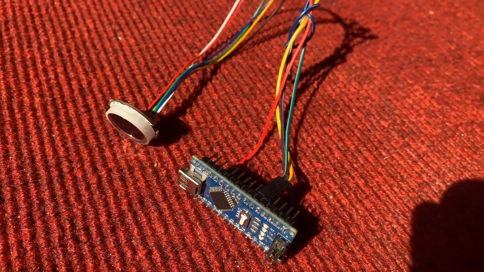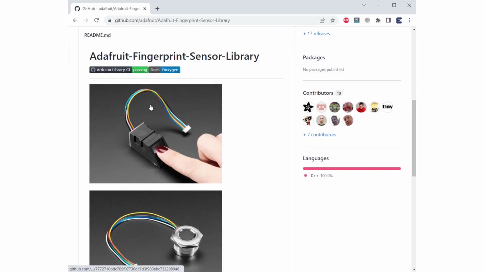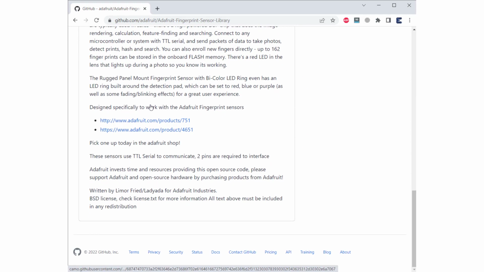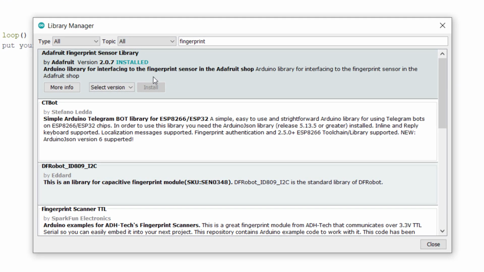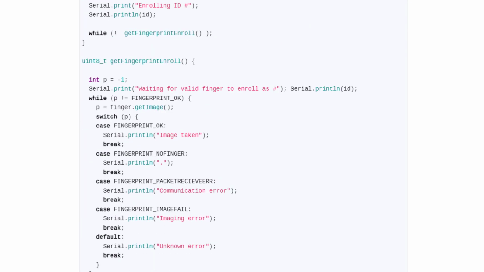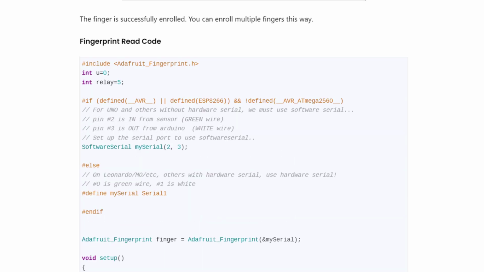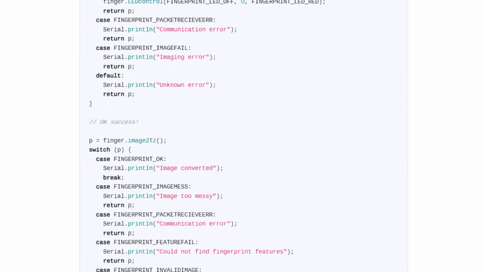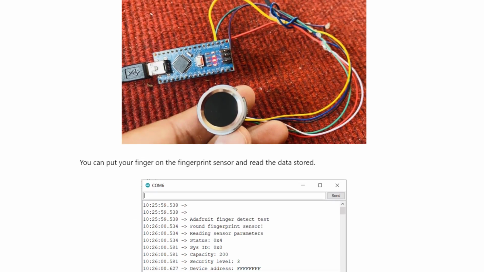Now, let's move to the coding part. There is an Arduino library available for the R502 or R503 capacitive fingerprint sensor from Adafruit. You can download the Adafruit fingerprint sensor library from this GitHub repository, or you can go to the library manager and directly install the library. There are two separate codes for enrolling and reading fingerprint data. The enroll code will save the fingerprint data in EEPROM memory, while the fingerprint read code will read the fingerprint stored in the EEPROM memory and match it with the scanned one.